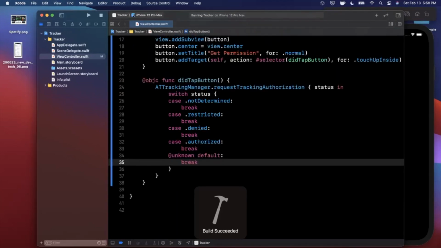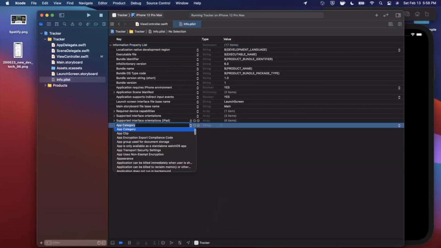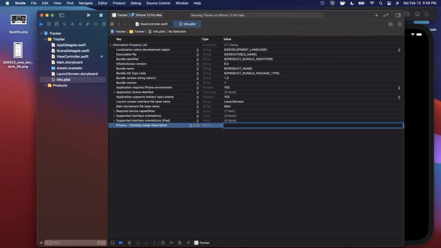Let me go ahead and jump into our Info.plist. One more thing that you need to do here, just like any other permission you're getting from the user, whether it's the mic or camera or whatever, you need to go ahead and add in a privacy usage description here. So the description we care about is the tracking usage description. Now, basically in the string, you want to tell the user why you want to track them.